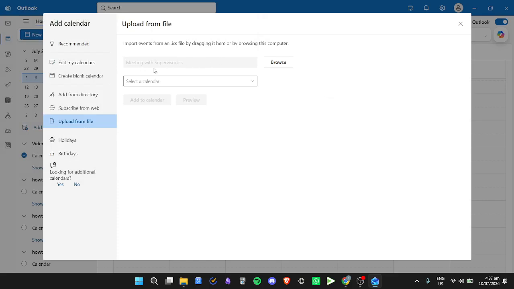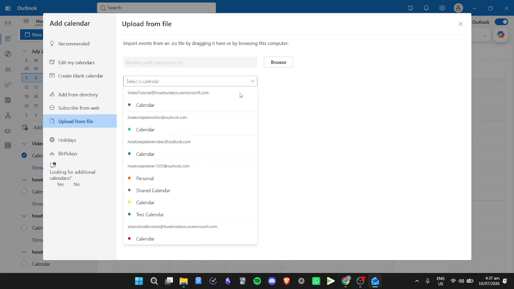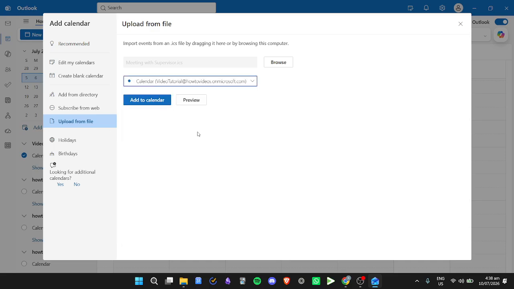Now we have the file right here. And now what we need to do is add it to a specific calendar. If you have multiple calendars logged in your Outlook application, you can just go ahead and select the calendar where you want to add that specific calendar event or the ICS file. I'm just going to add it here in my calendar. Then you can either add it to the calendar immediately, or you can just click preview first.